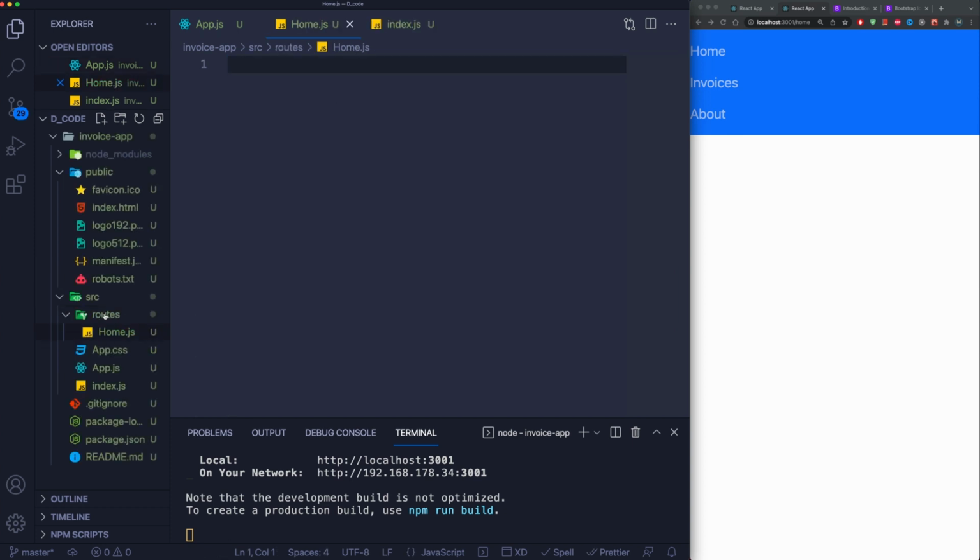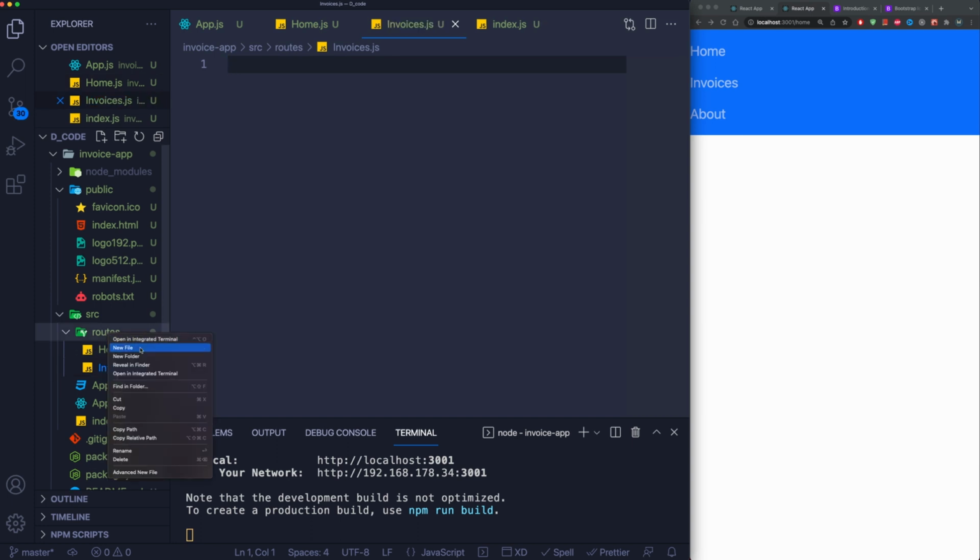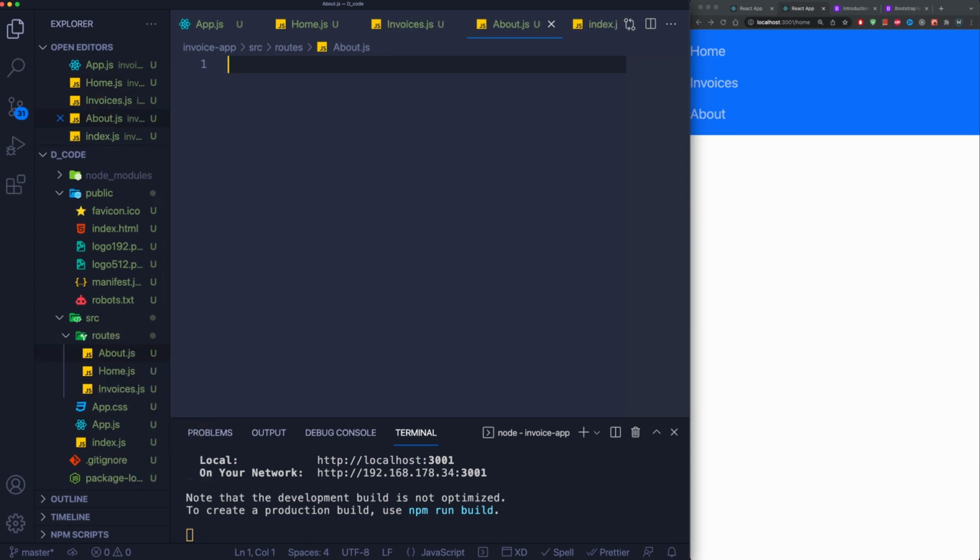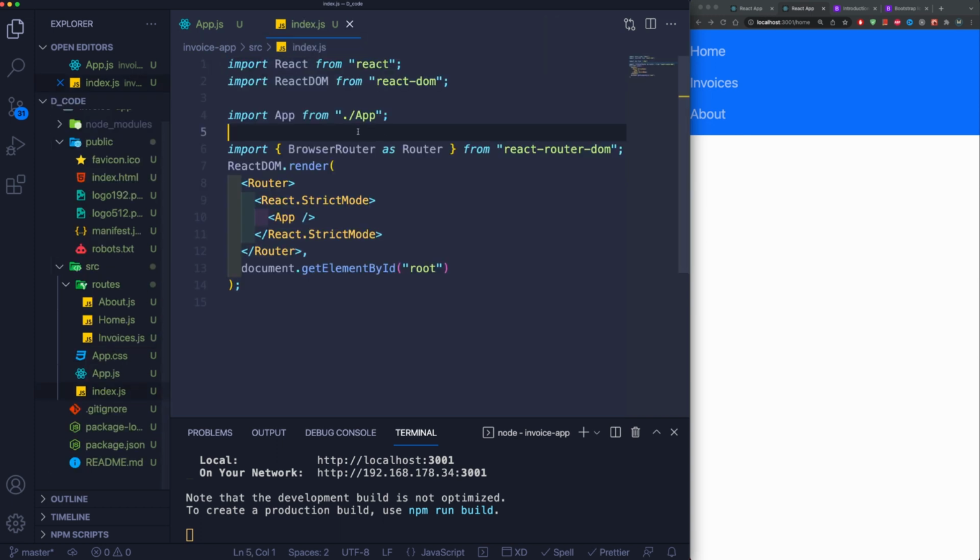Home.js, then invoices.js, and then about.js. Next up, let's import them into our index.js and render our app at the different URLs by creating our first route configuration. Now, before we import them, let's also quickly export them.